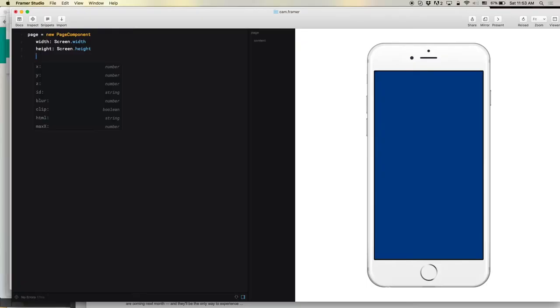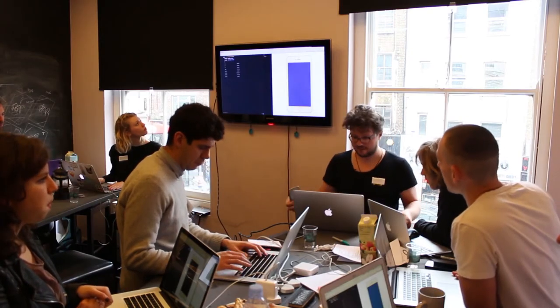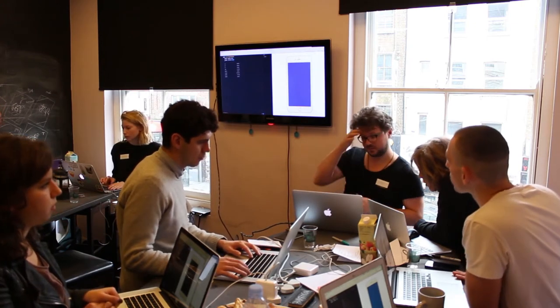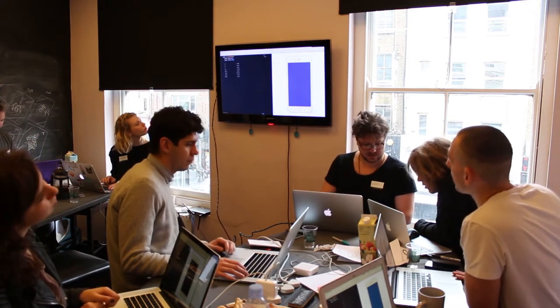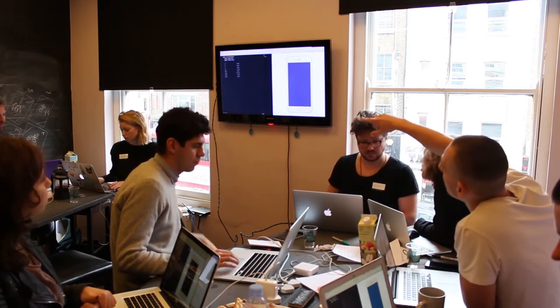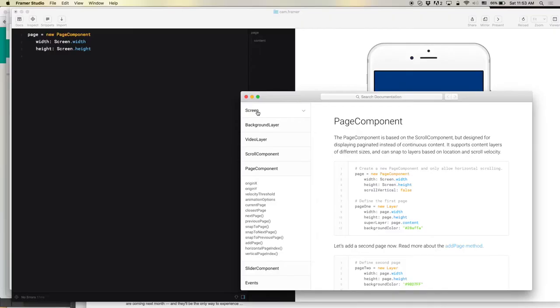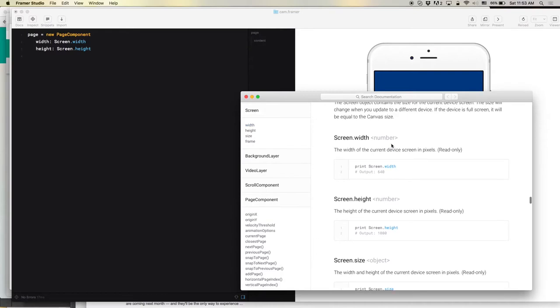Yeah, so when you are creating your layers or page components or scroll components and you want them to be some size, for example width or height, you can just type them in pixels. Or if it's full screen width or full screen height, Framer has an object called Screen, with a capital S. If you want full width, you can refer to screen and see what's there.